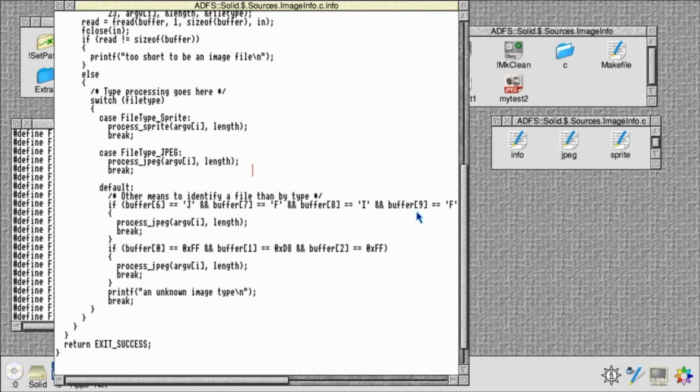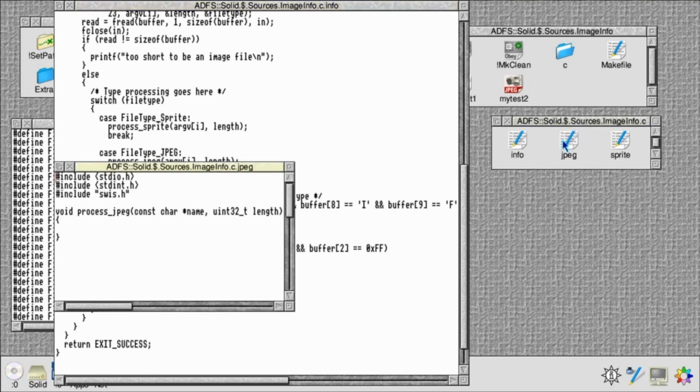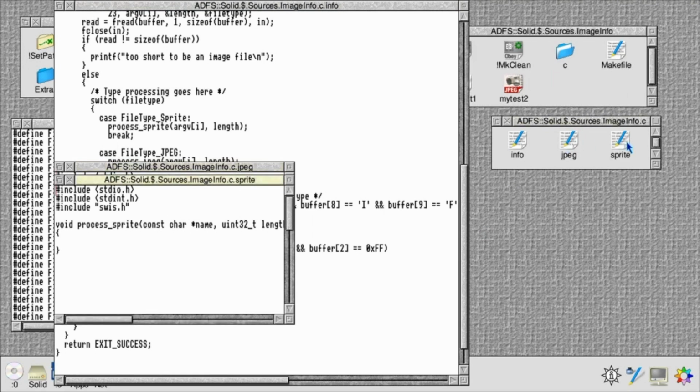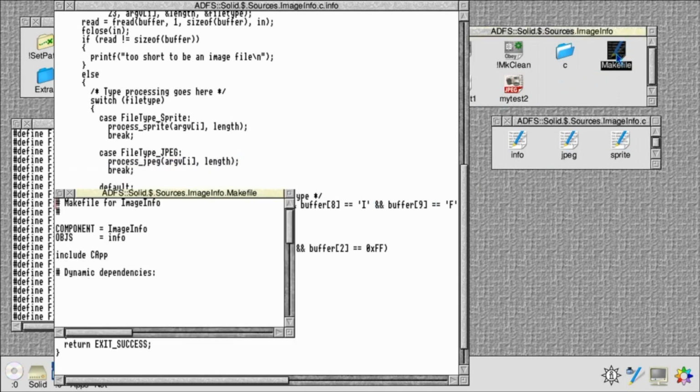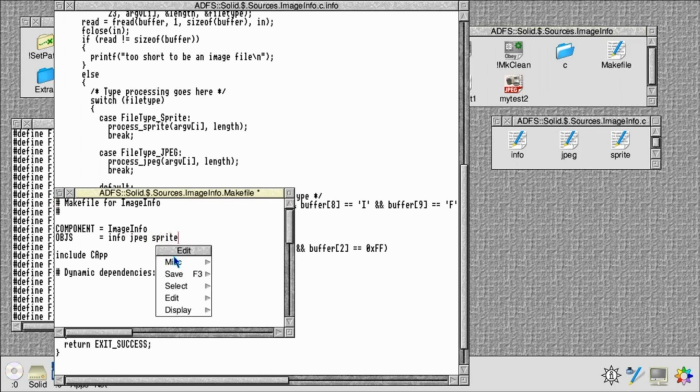Alternatively, we can deduce the file type by looking at the header. So if it's got JFIF or FFD8 FF at the beginning of the file, we know that it's a JPEG. For now, each of the handlers does nothing. Those are just dummy implementations. So we'll need to add those to our makefile so that we've got 3 object files in total: one for info, the JPEG handler, and the sprite handler.